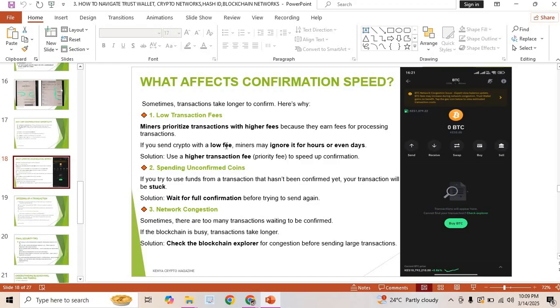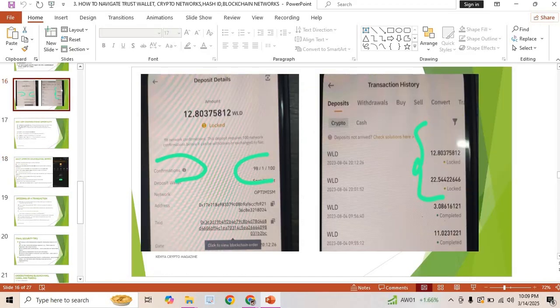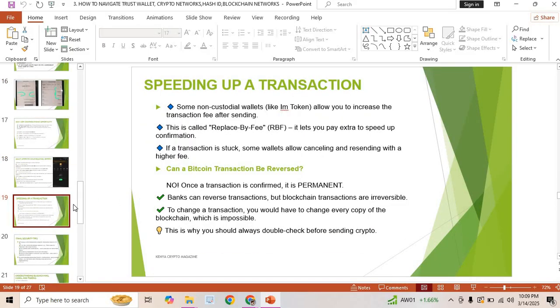If you send crypto with a low fee, miners may ignore it for even hours or days. If you want a faster transaction, use a network that uses high fees. Then spending unconfirmed coins. If you try to use funds from a transaction that hasn't been confirmed yet, your transaction will be stuck. We've seen that when we were talking about this part right here.